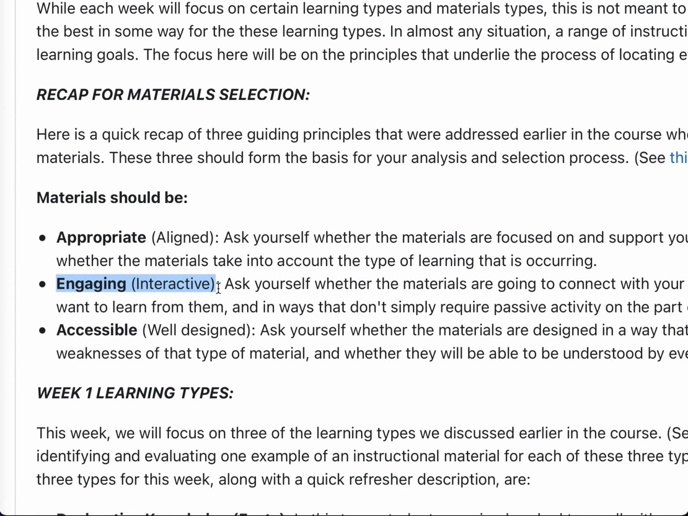So, a good way to do that is to make sure that the materials somehow go beyond just passive interaction. Yes, it can be a text handout, but maybe there's something that they have to fill in on the handout, so that they engage with it. Maybe it's just a video that they watch, but maybe there are questions that they have to answer about the video that are going to make sure that they engage with it.